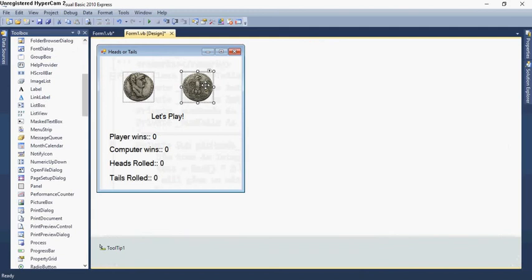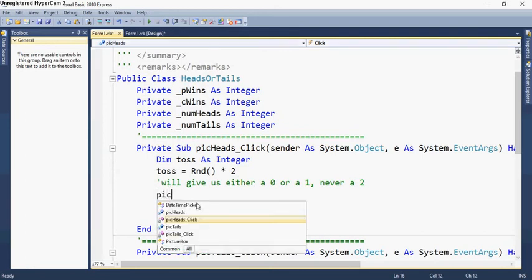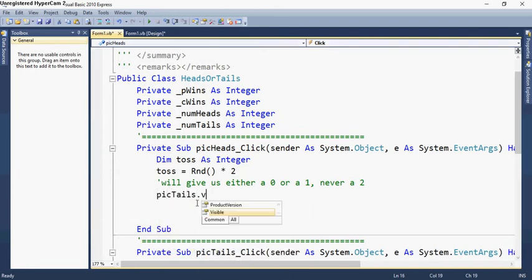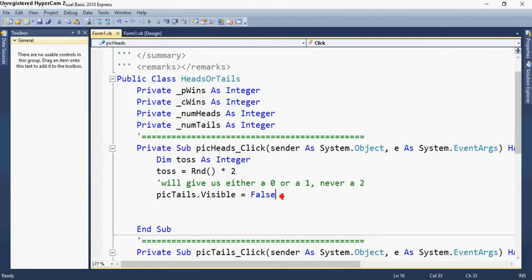Okay, upon discussion, we've decided that if we click the head, we want the tail to disappear briefly. So we're going to say that pick tails dot visible equals false. Well, I guess that's obvious, make tails go away. Alright, so when we pick the heads, the tails will go away. So if we run this, and it works. Okay, that's all good. We'll have to figure out how to make it come back in a minute.